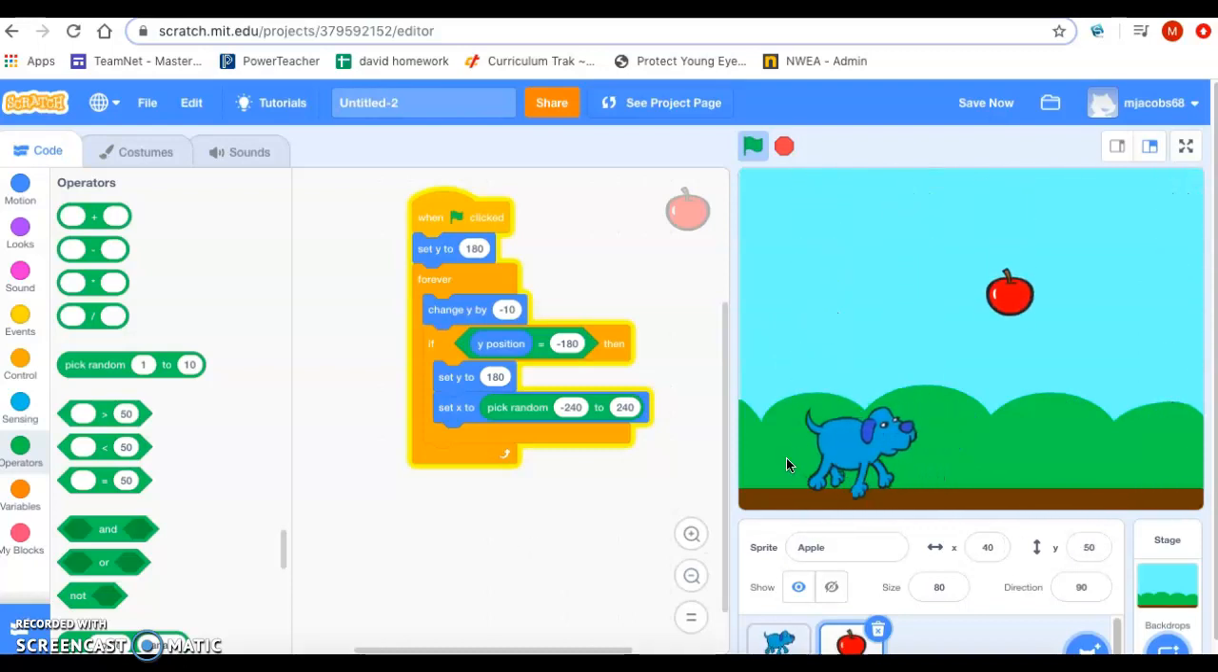We got our apple falling, we have our little dog even walking smoothly, and it's almost a great game as it is right now. If you've gotten this far, I'm very proud of you. What we're going to do next is give the dog a couple lives. So we got this going on. I better stop it first.